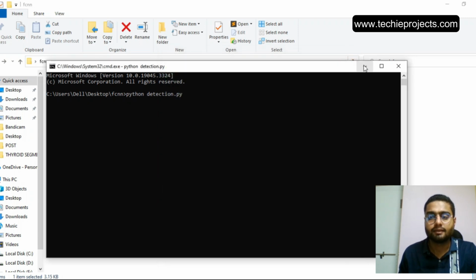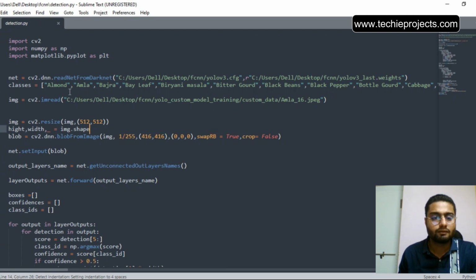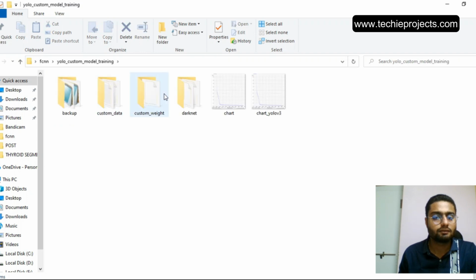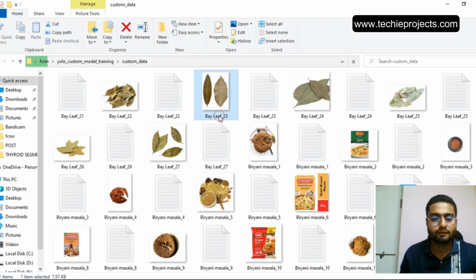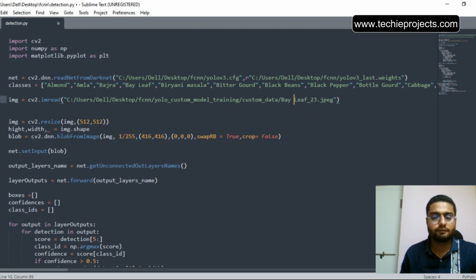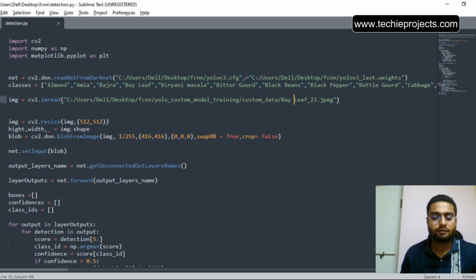Okay, we can also change the image. Like I'm changing to another image. Okay, so these are the classes we use. Okay, and we are importing the weight file. So we just change the image name and the format. Okay, the image will be placed in the custom data folder. Like bay leaf. Just copy the name and paste here. Okay, bay leaf 23. Okay, so again run the code.